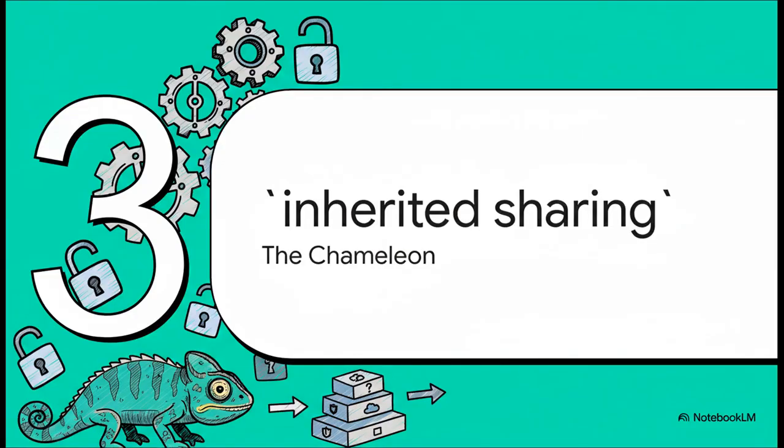All right, so we've met the rule follower and the master key holder. Now let's meet the most nuanced of the three, inherited sharing. This one's the adaptive deputy, the chameleon. It doesn't really have its own rules. It just adapts to whatever environment it's in.